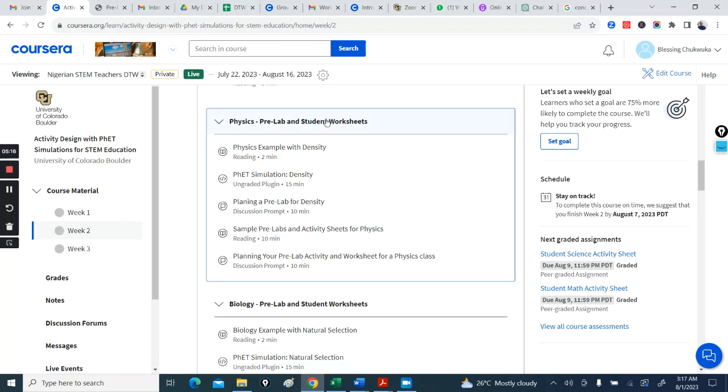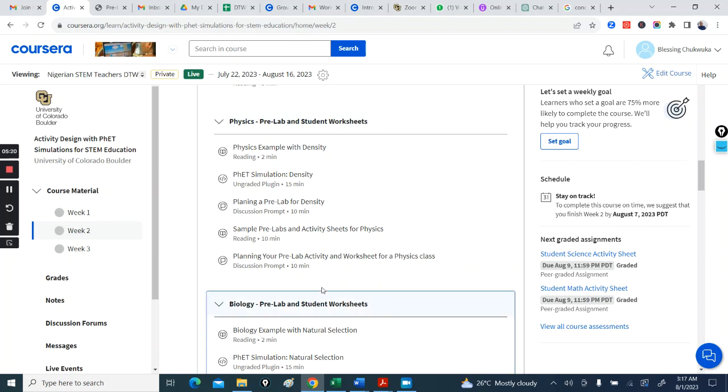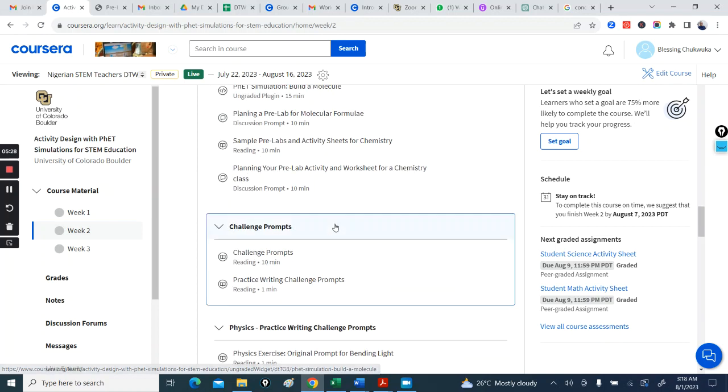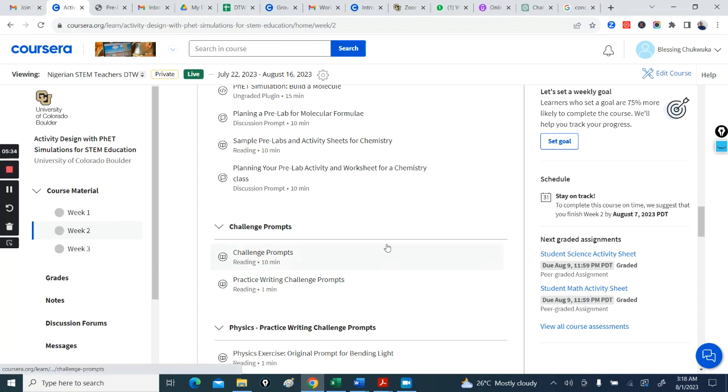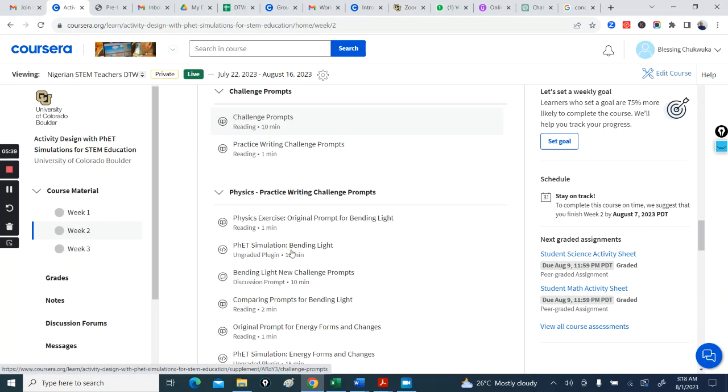So you pick whichever subject you want. Let's say it is physics. So everything here, I would go through it. If I'm a physics teacher, I would go through this. When I'm done, we come into challenge prompts. Challenge prompts, this is for everyone, explains what challenge prompts are. You read through it, then you focus on your subject.